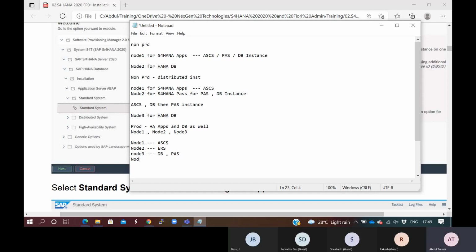Or if there is any additional node, for example, you install the additional application server. Okay, so like this, you can install the systems. So this will be on the clusters. ASCS and the ERS will be in the clusters. The OS team will configure the cluster. If any node goes down, for example node 1 goes down, then ASCS will move to ERS. If ERS goes down, then ERS will be on ASCS. Okay, clear on this one?